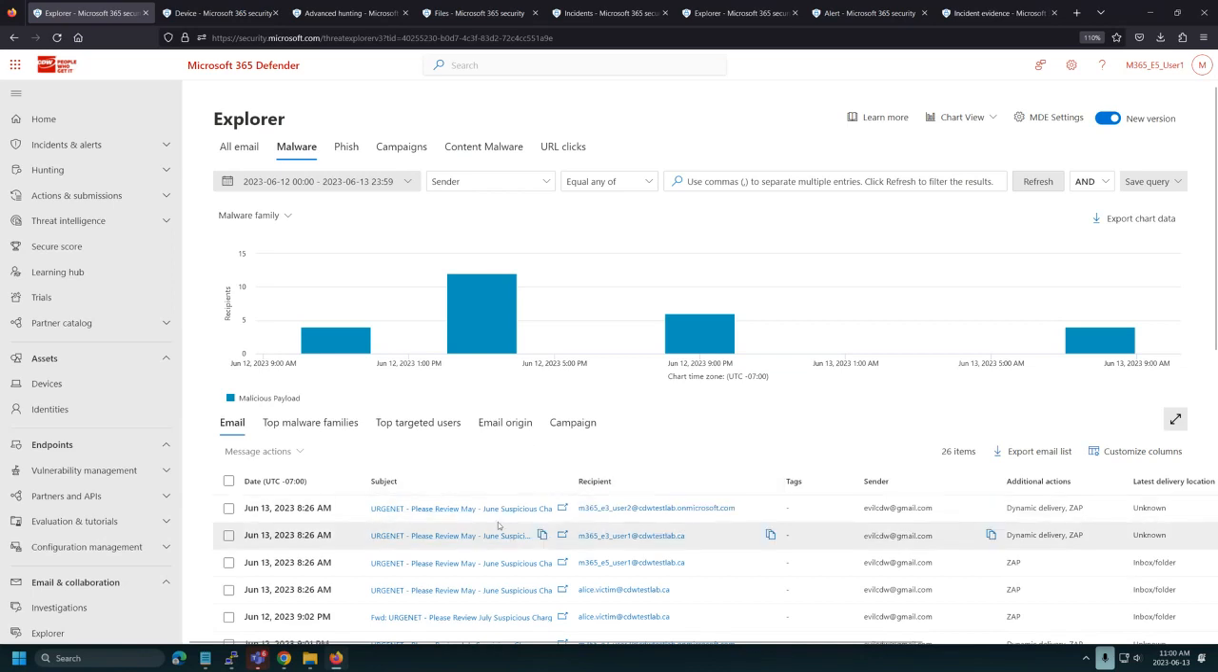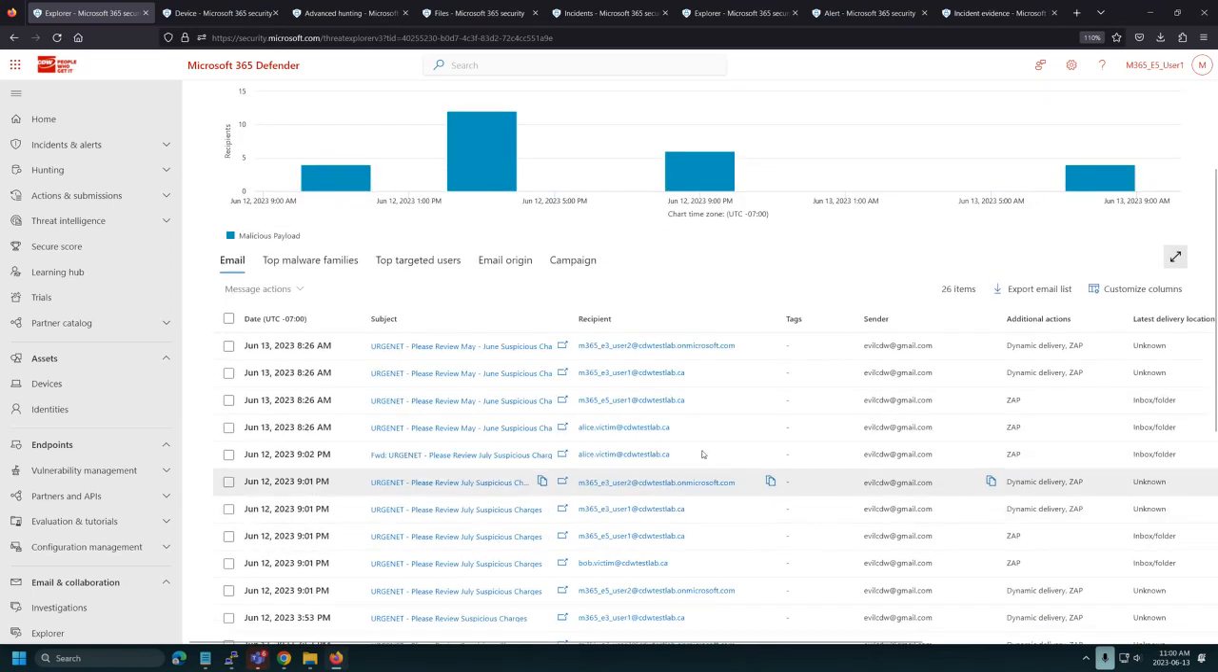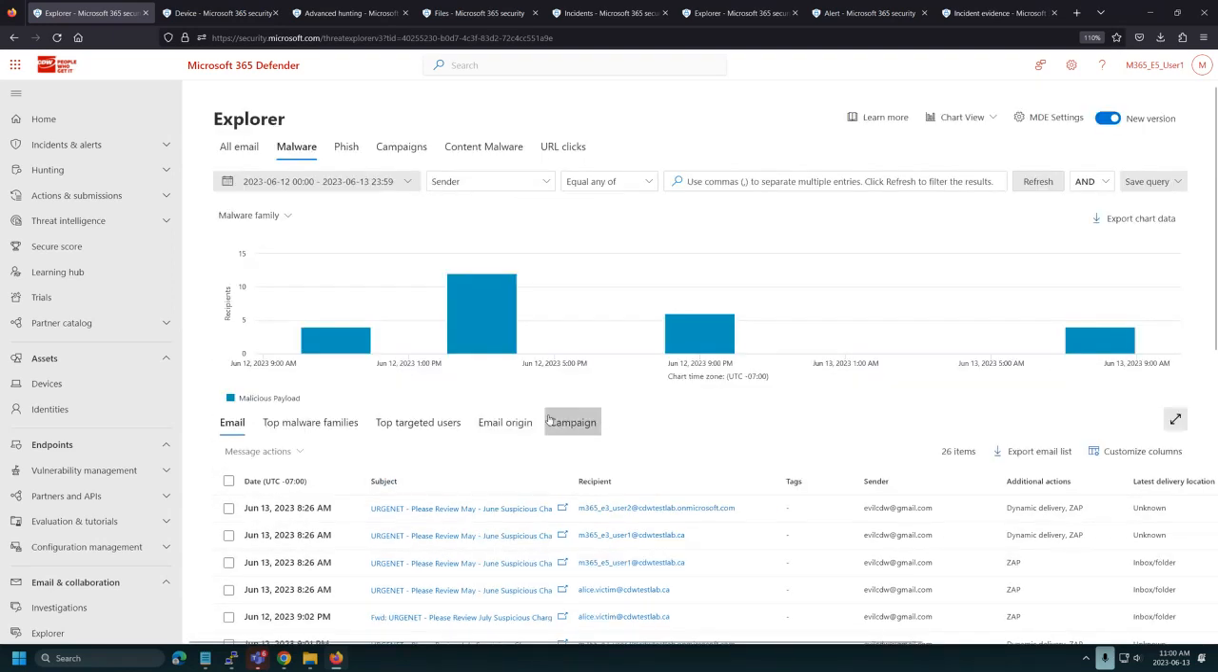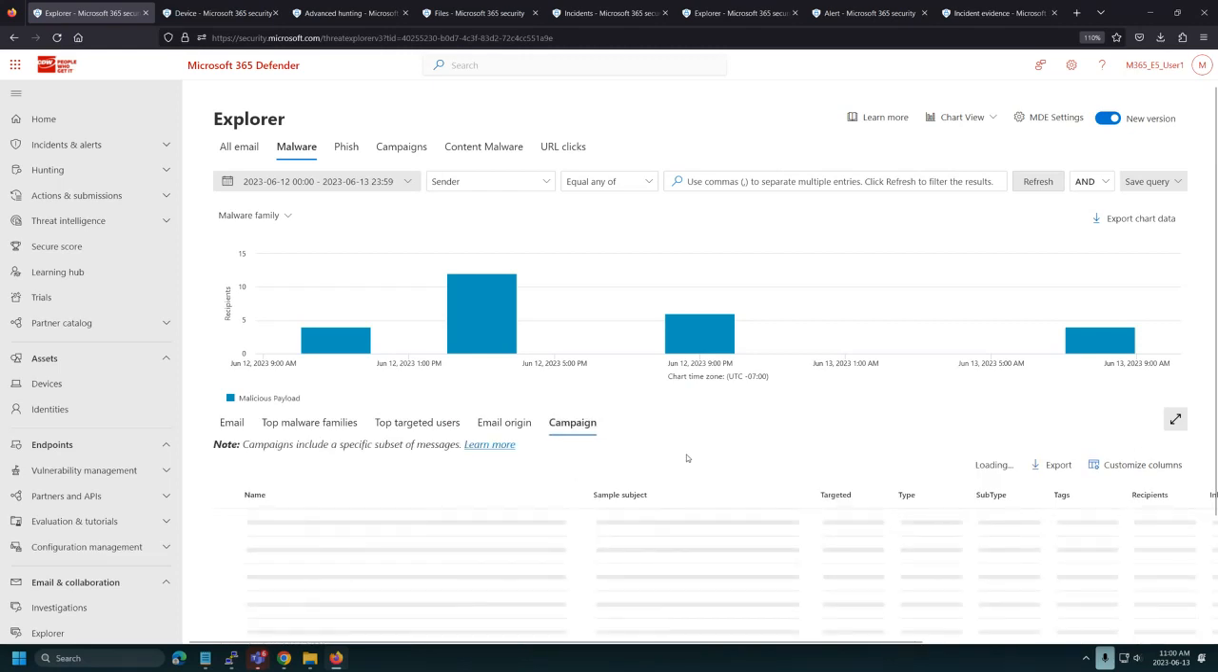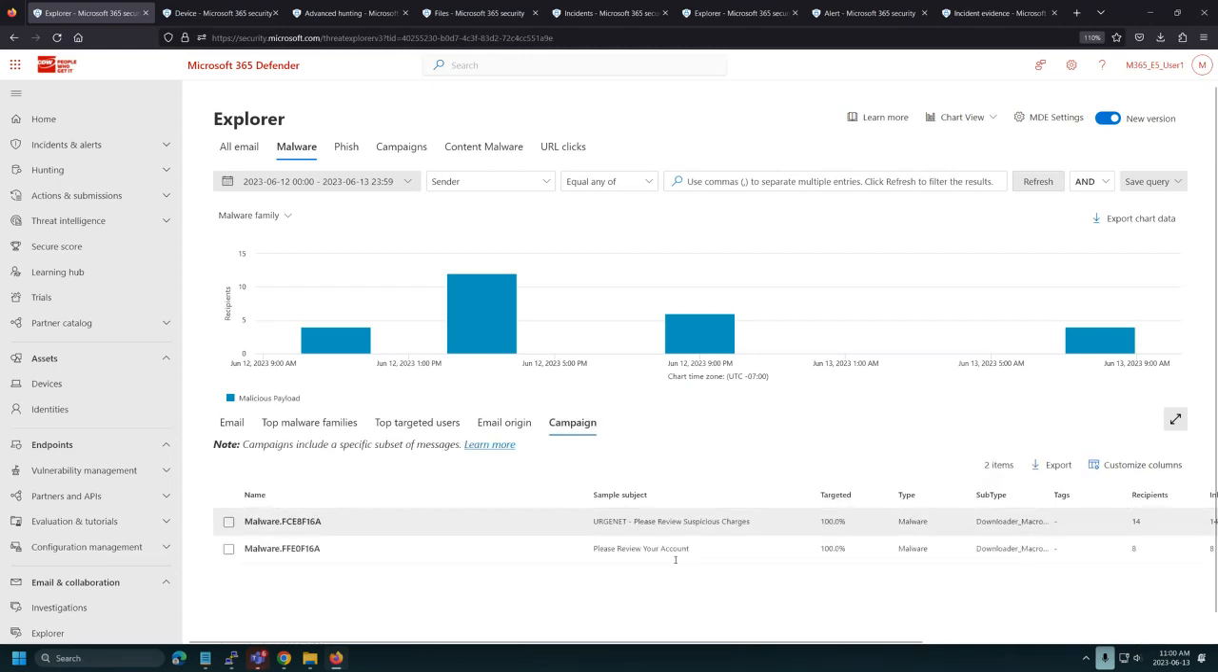Okay, so if you just very quickly pivot to malware, what you can see here is we actually have a lot of similar emails that have come in, all by the same sender. In this case, that's the nasty evil CDW sender at Gmail. We can also click over to see whether or not Defender believes this is subject to a campaign, and it looks like we actually have 2 campaigns that are currently targeting our environment. So this is going to help us pivot as well.